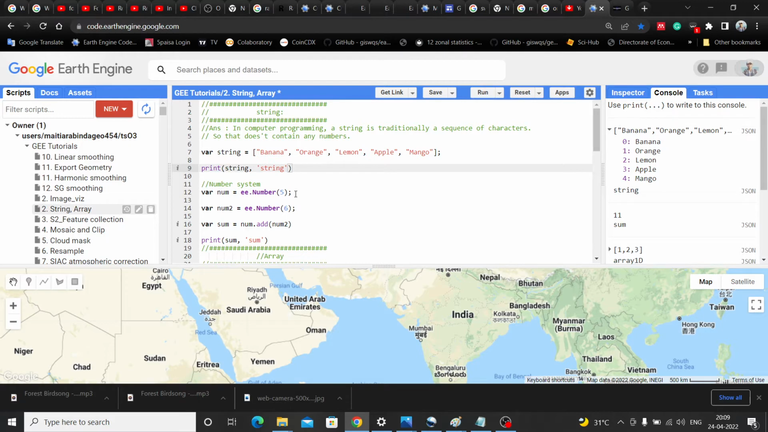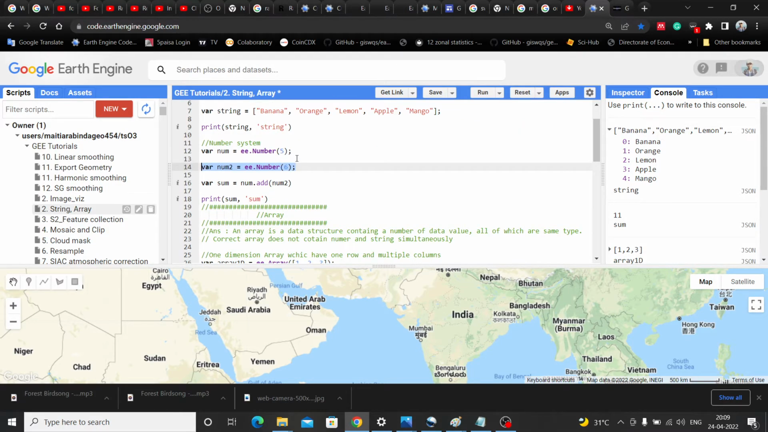Next is number. Before assigning the number, you need to put the common syntax ee.Number. I define a first number and define the second number. Then I want the sum of these two numbers. Now this is the sum function and this is the output result. Now my sum result is 6 plus 5 is equal to 11.